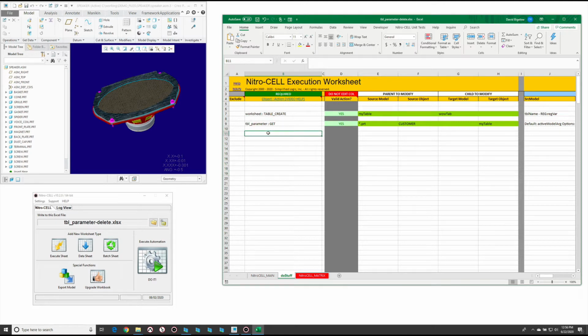So let's say hypothetically you had a bunch of models that had a customer parameter accidentally added that you didn't want to be in the models. So we can address that many different ways in NitroCell, but I'm just going to give you an example of how to do that using table functions with parameters.